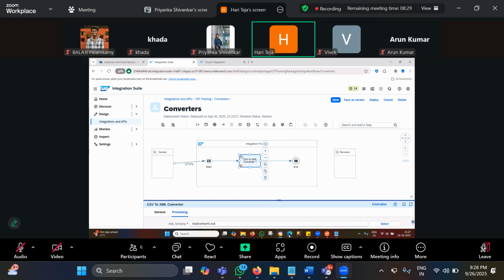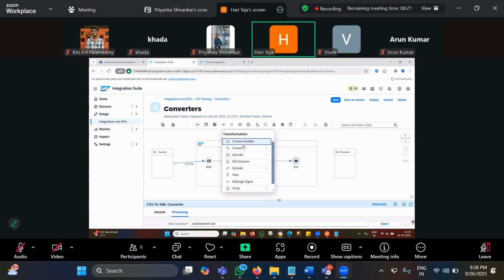So is everyone clear about these converters, or does anyone have questions? Content modify we already did. Converters and decoders. These are the decoders. Decoder means sometimes the clients want their data in encrypted or secure mode. So at that time we use these basics for decoder, or they're sending some encryption format and we need to decrypt. These palette options are related to those things.